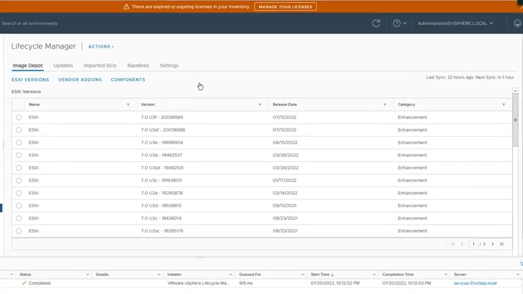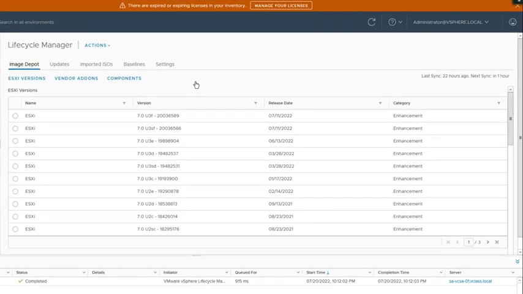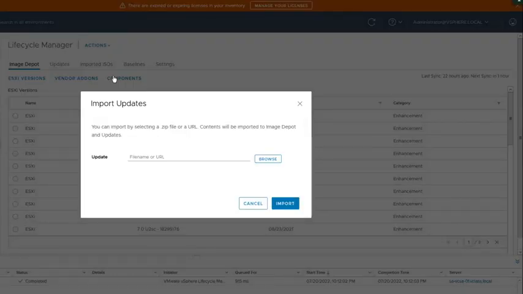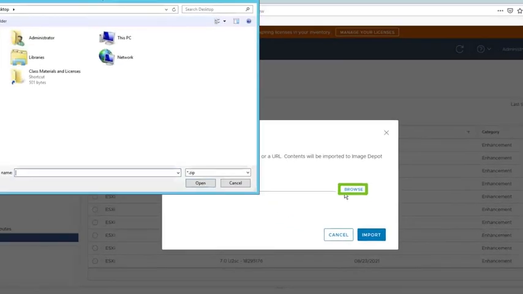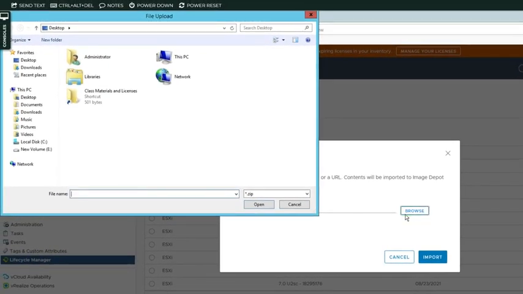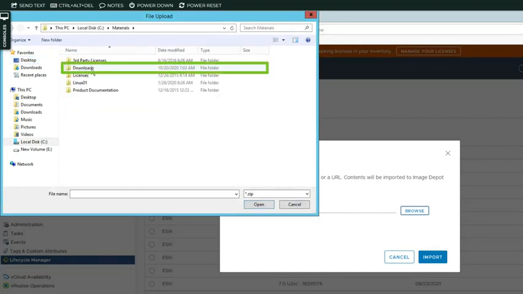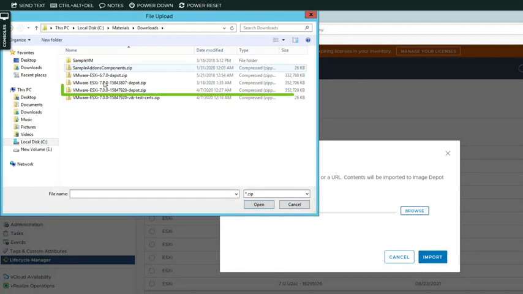Now we want to import an ESXi image to the image depot. So we click Actions and then we select Import Updates. We click Browse to locate the image and we navigate to Desktop, Class Materials and Licenses, and Downloads. Now we select the image that we want to upload.